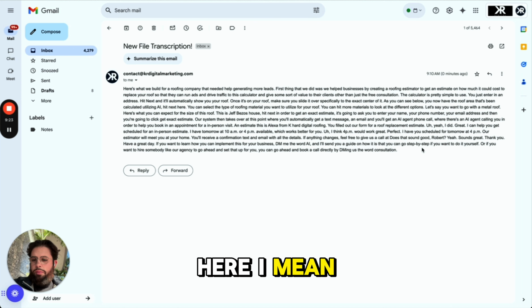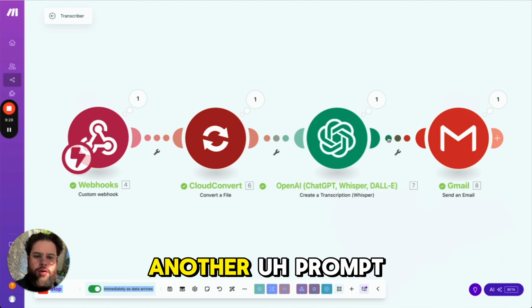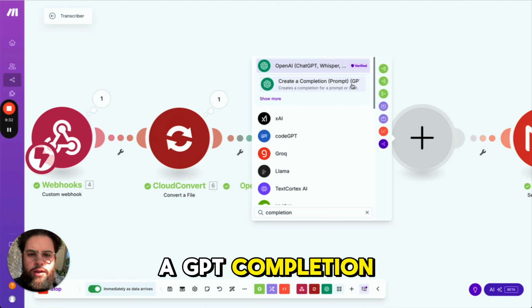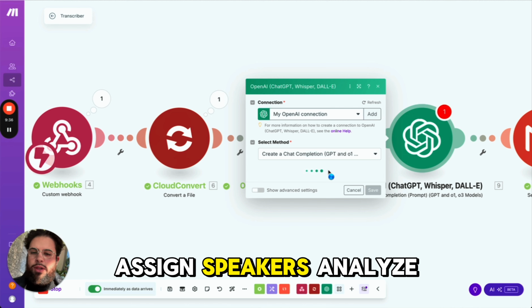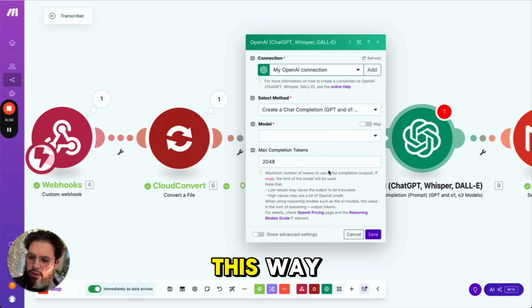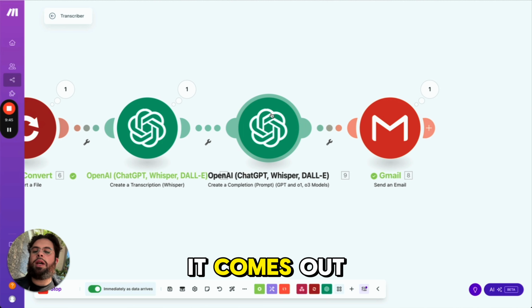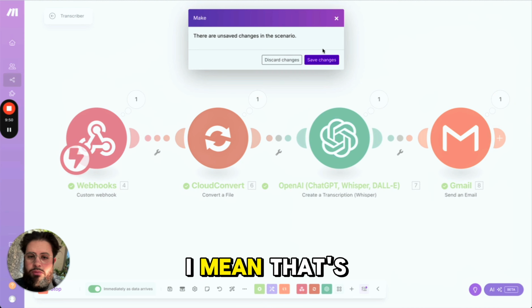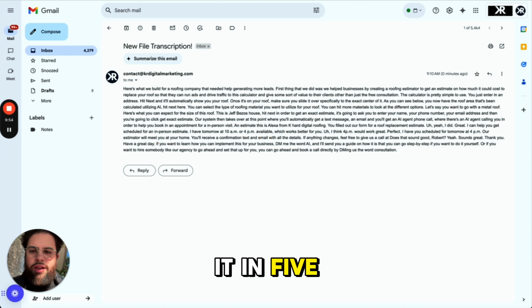The only thing here, I mean, if you want to go an extra step, you can add another prompt here. So here you can just add a GPT completion and say, organize this, structure it better, assign speakers, analyze this transcript and break it down this way, that way, the other. Put it in HTML formatting and then send the email so that it comes out a lot cleaner, a lot nicer looking, etc. But yeah, that's literally 10 minutes. We put it together, could have done it in 5.